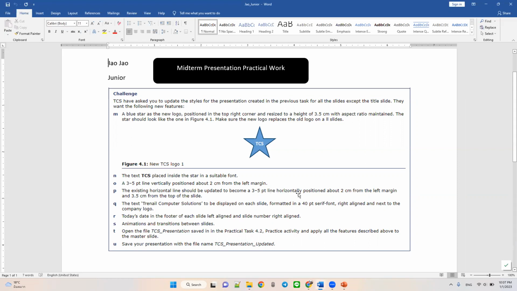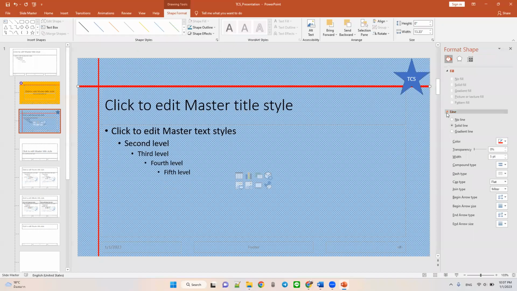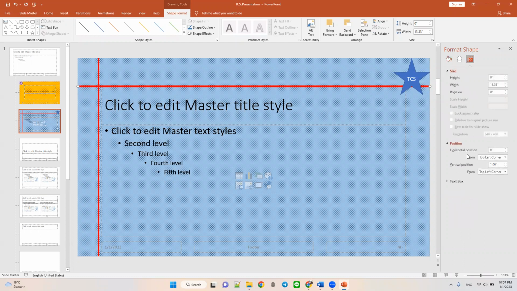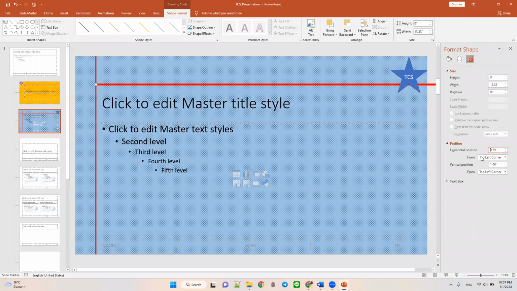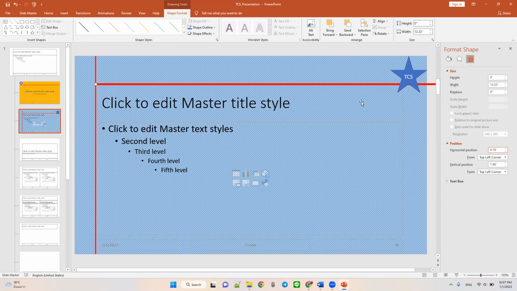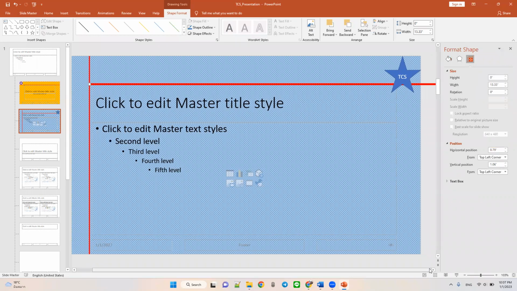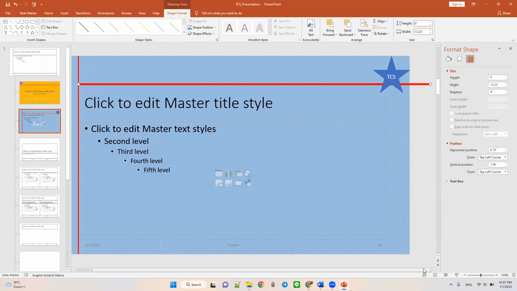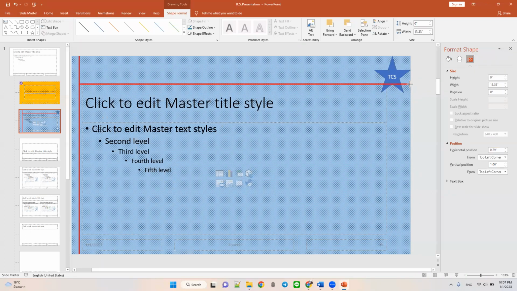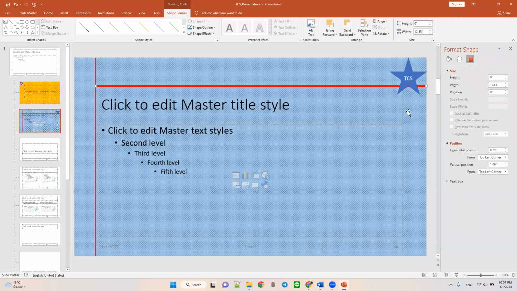And then it should be horizontally positioned about 2 centimeters from the left margin. So from the left here, it should be 2 centimeters away from the left margin. So you need to change horizontal position into 2 centimeters. Press enter. All right. Your line may be out of the slide, but it's okay. Just move your slide a little bit to the right at the bottom scroll bar. And then you can resize this to fit your slide just like this.